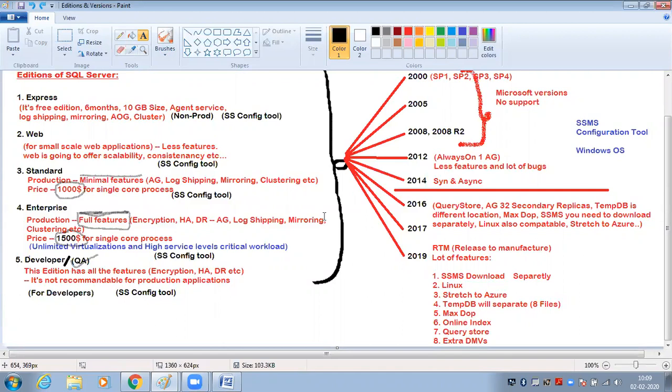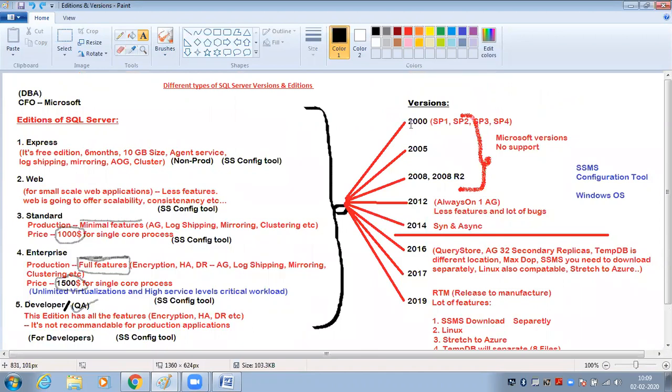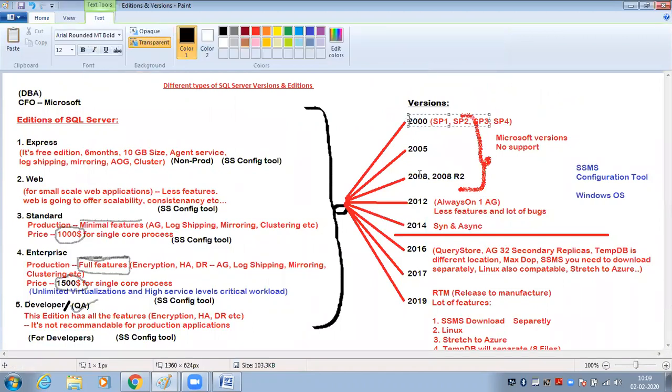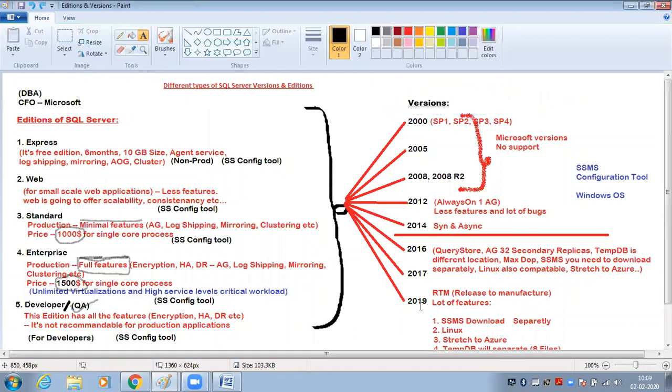In practicals, I cannot show you all of this. Nobody can show it to you, because I cannot purchase 2005, 2008, 2012, 2014, 2016, 2017, 2019. Nobody can purchase this many license keys, right? You know how much one license key costs?